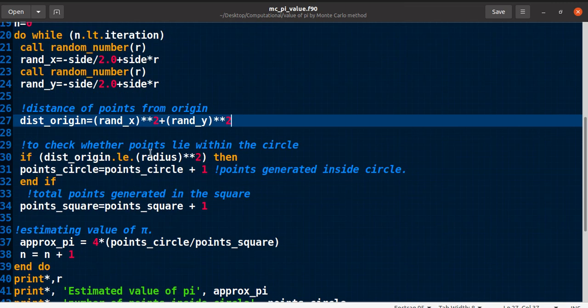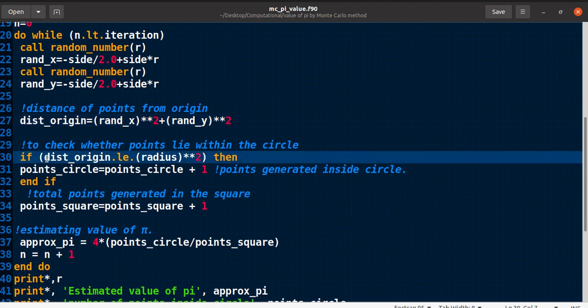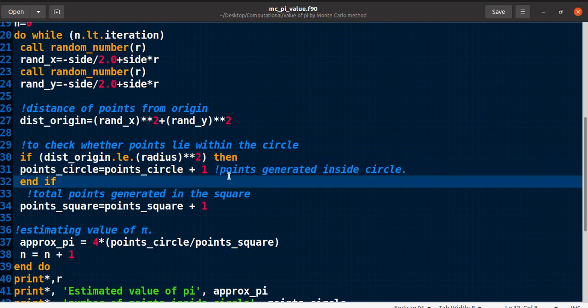To check whether the points lie within the circle, if the distance from the origin is less than or equal to the square of the radius, then we define points inside the circle equal to points inside the circle plus 1, and as we have used the do while loop here, it goes on increasing by 1.